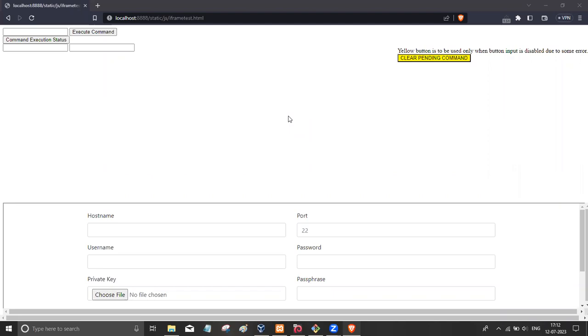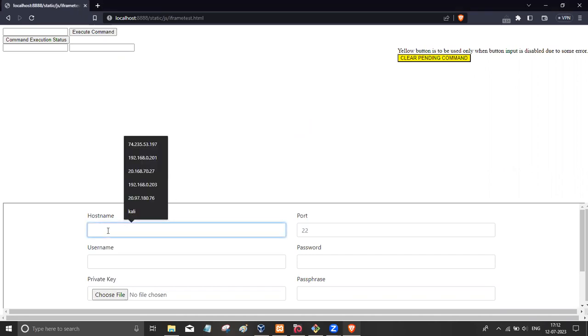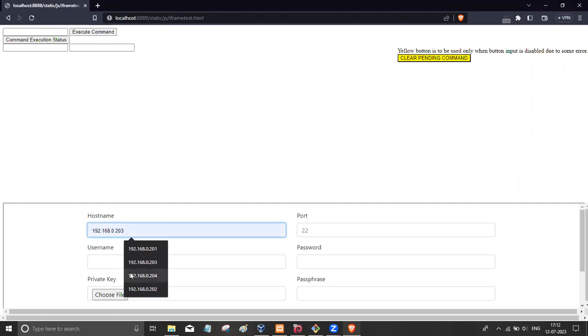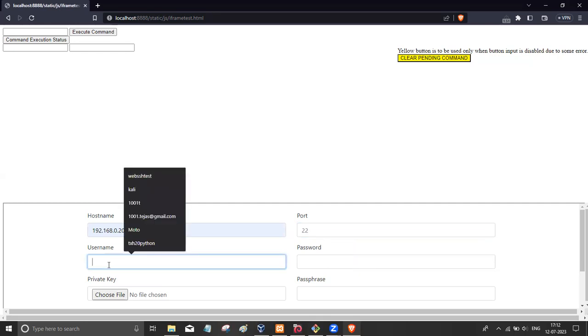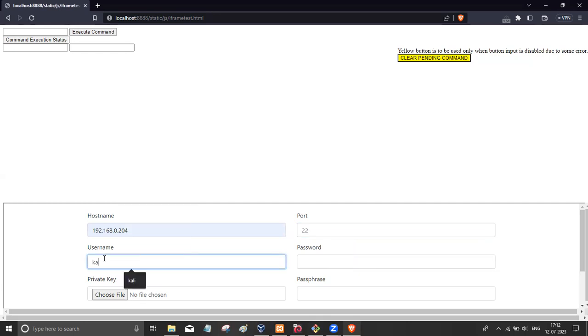In this demo, I will be entering the SSH credentials of my Linux virtual machine. First, let me enter the host name, which is the IP address of my Linux virtual machine, 192.168.0.204. The port is left as it is. The port is 22 because we are going to achieve an SSH connection, and 22 is the default port for SSH connection. Let me enter the username for my Linux VM, which is Kali, and the password.